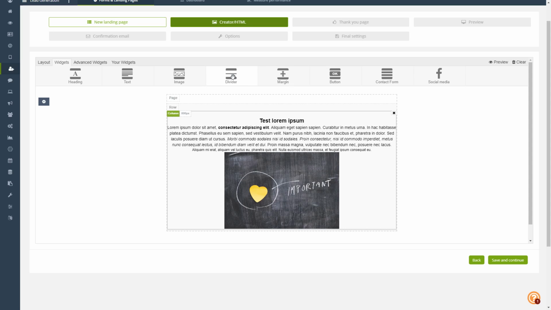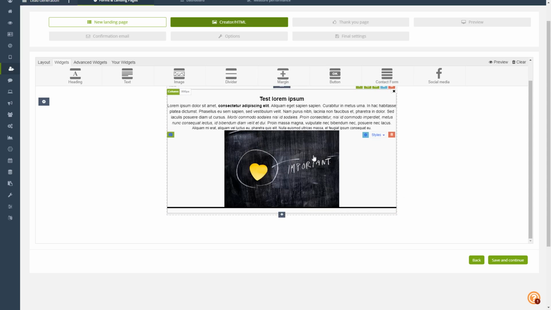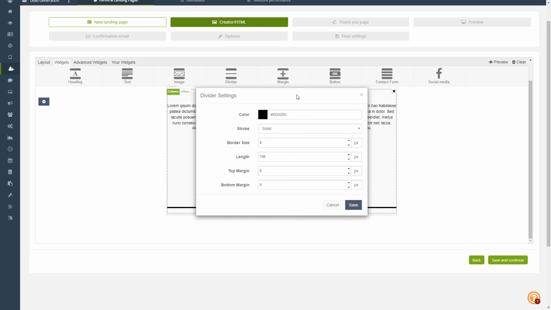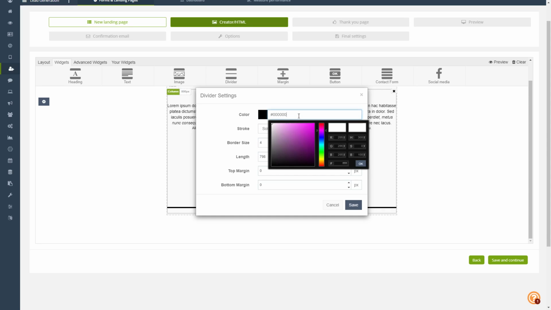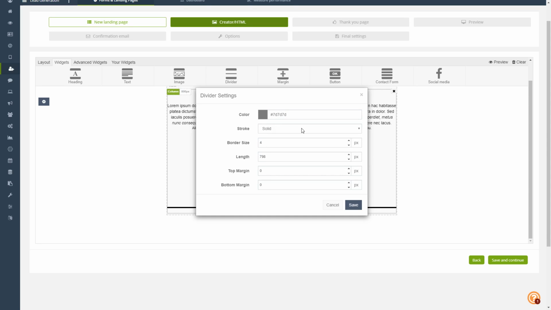Next, the divider widget places a visible divider between different widgets. To modify its appearance, click on the Settings button that appears on the bottom left when hovering your cursor over the divider. Here we can change the color, the type of divider, its border size, length, and the margin settings.